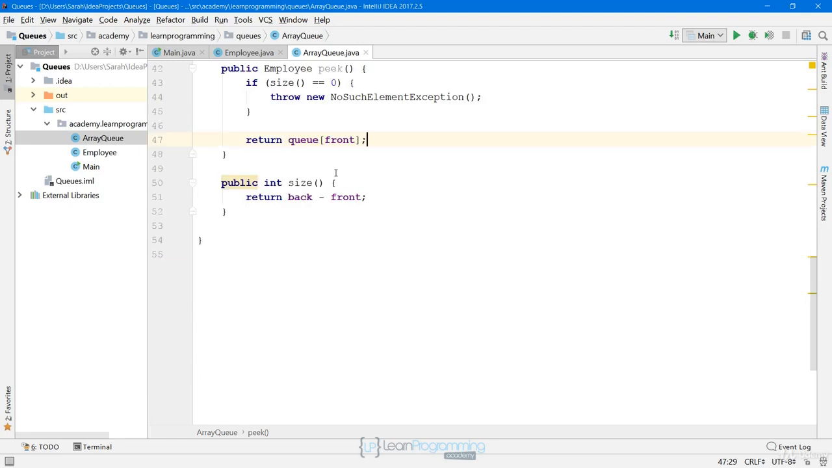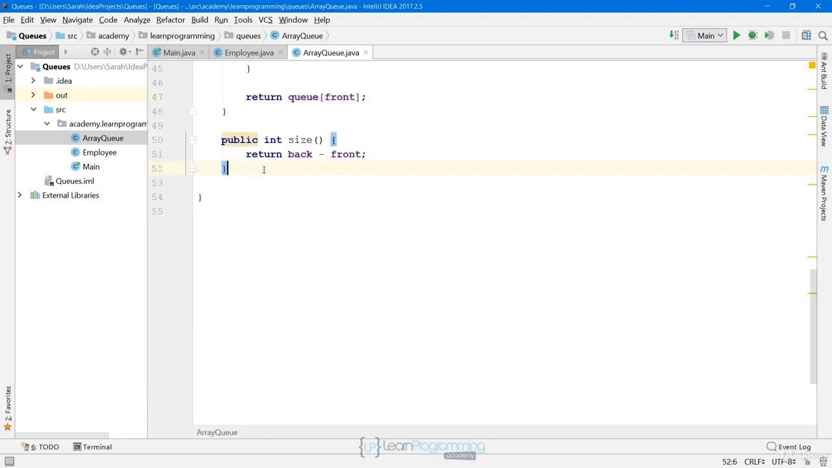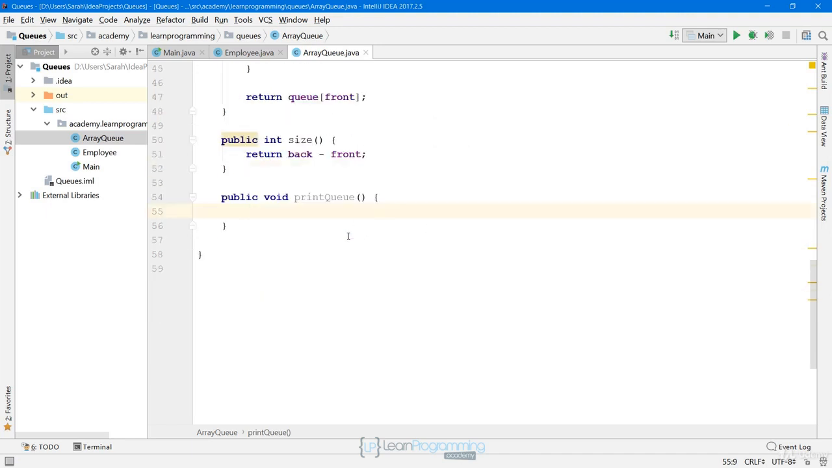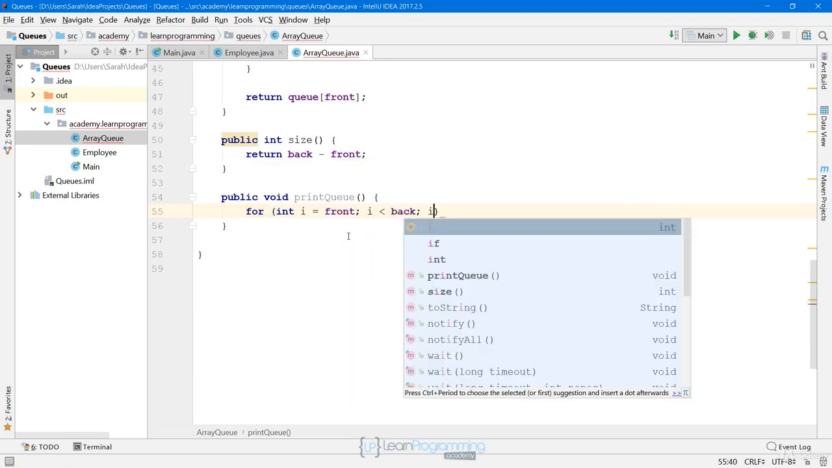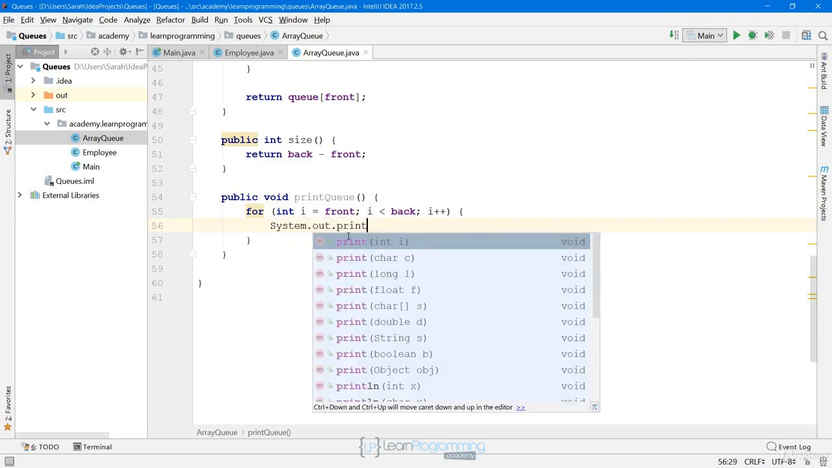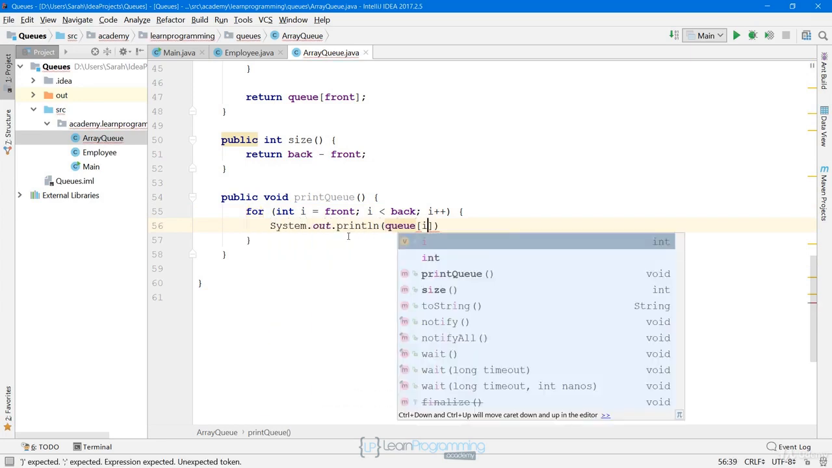Now, one final method I'll add is a method to print the queue, so that when we start playing around with our implementation, we can print out what's on the queue. So I'll say public void printQueue. And our queue is an array, so this should be fairly simple. We just have to keep in mind that if we're going to print the queue from front to back, front might not be 0. So we'll say for int i equals front, i less than back, i plus plus. And I'll just say System.out.println(queue[i]).